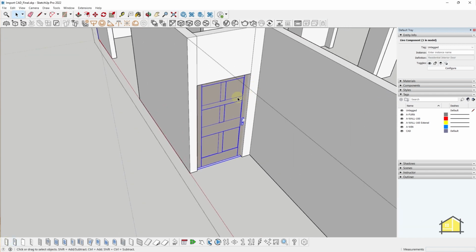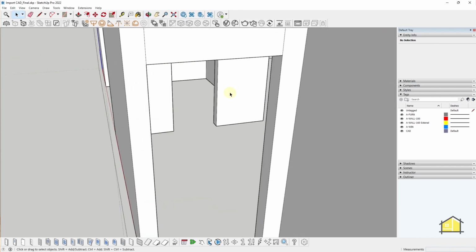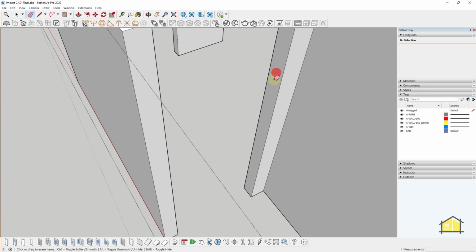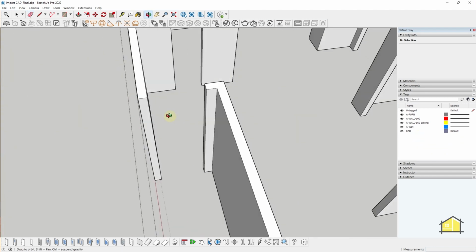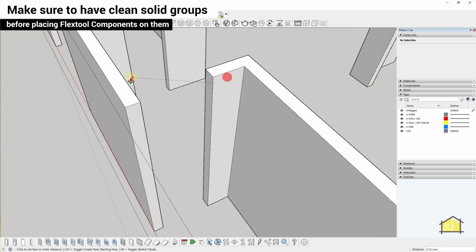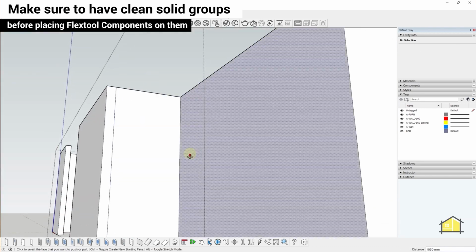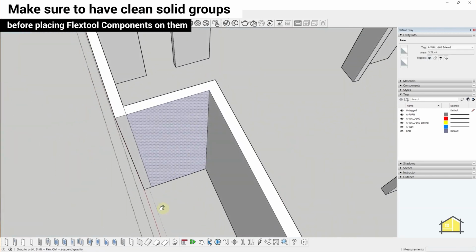So let me delete this door. And let me just push this wall out as well. Delete this line. And let me just simply push this wall inside. So now we have a clean wall geometry. Let's check if there's no additional lines.